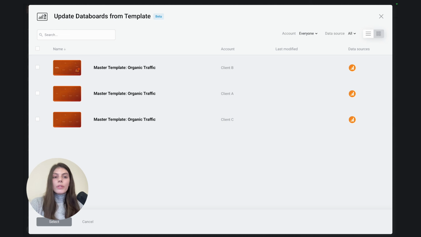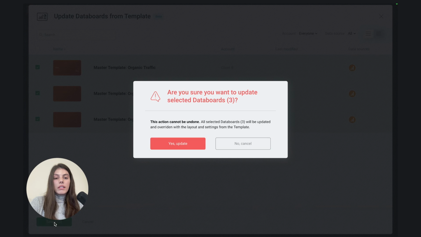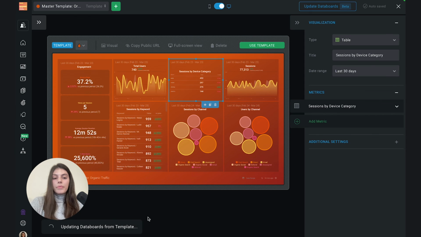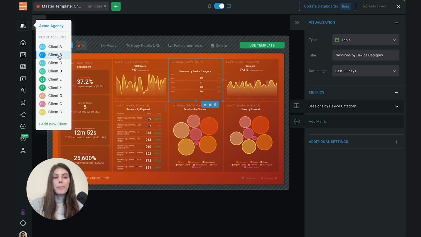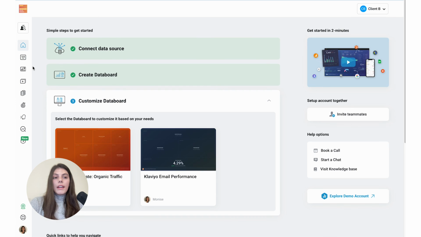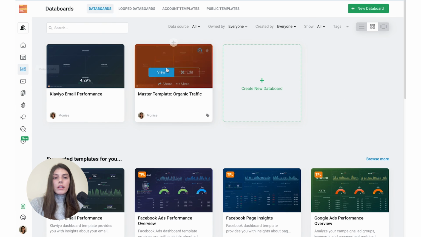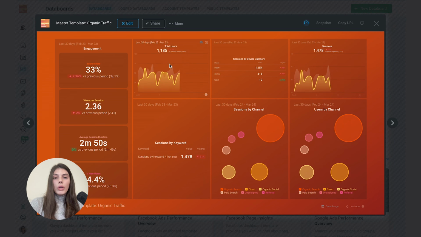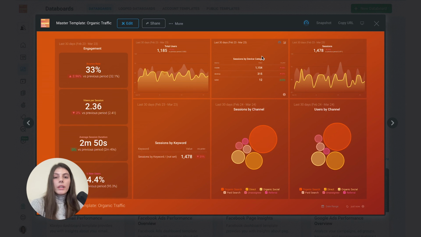And like I said, we've used this template on client A, B, and C. So let's just tick all of the templates and all of the client accounts that we want to push this change to. And let's just click select and yes, update. Okay, now all of the dashboards that have been created from this template should be updated. So let's go ahead and check back on client B. And if we go back to Databoards and select View, we can see here that the new metric that we added, sessions by device category, is now available.